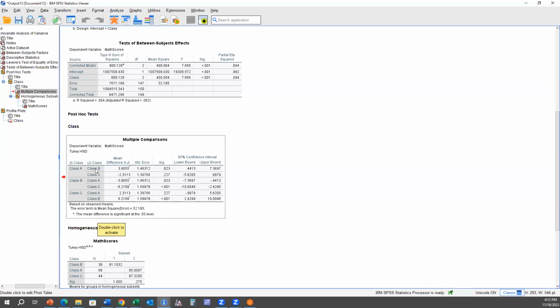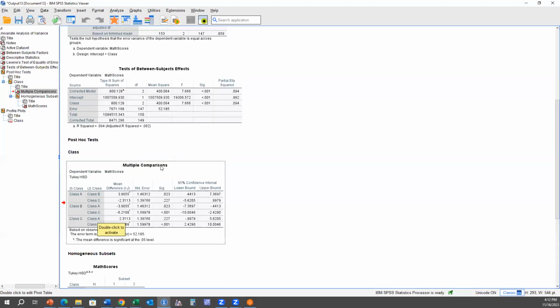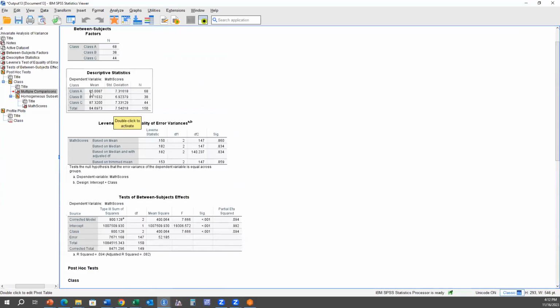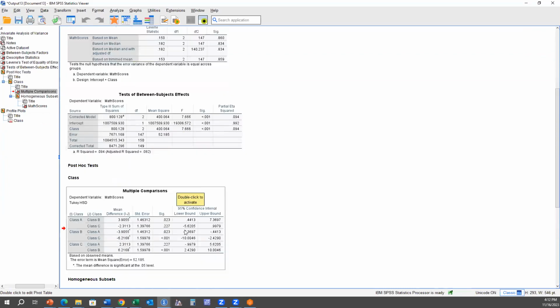Okay, so you'll see class A to B is significant. So what does that mean? That means that class A scored significantly higher than class B. And then we have the class A to class C comparison. This was not a significant difference. The p-value is not below 0.05. It's greater than 0.05.